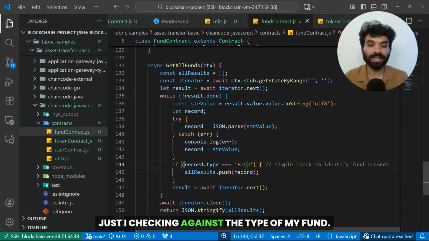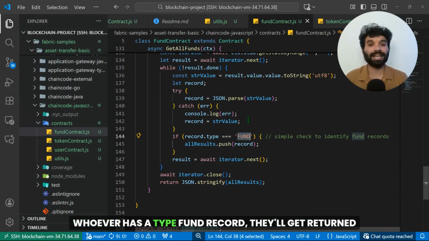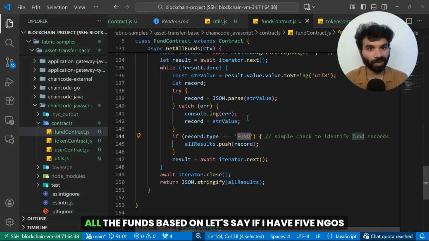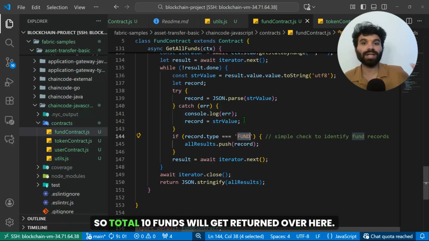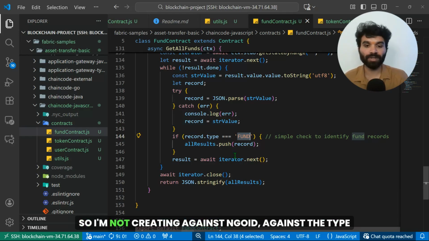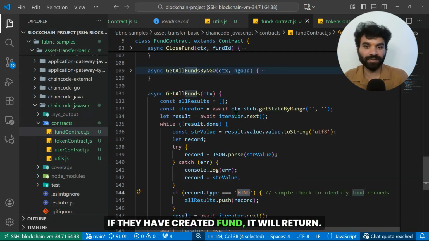I'm checking against the type of my fund, right? I'm checking against the type fund. Whoever has a type fund record, they'll get returned all the funds. Let's say I have 5 NGOs in my platform, and they have created 2 each, so a total of 10 funds will get returned over here. So I'm not creating against NGO ID, but against the type of funds. If they have created a fund, it will return.